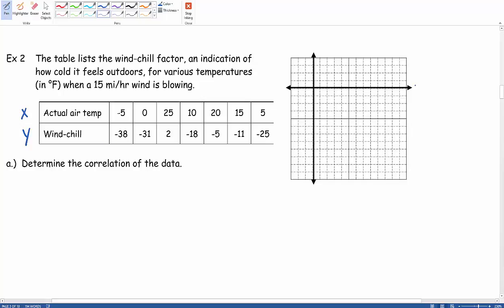So again, here is our x-axis, the actual temperatures, and here is our y-axis with that wind chill taking into account. For the x-axis, I'm going to go up by 2's. It should scale nicely if we go up by 2's. And for our y value, we're going to scale that by 3's. So we're going down 3 for each little tick mark. So by 3's.